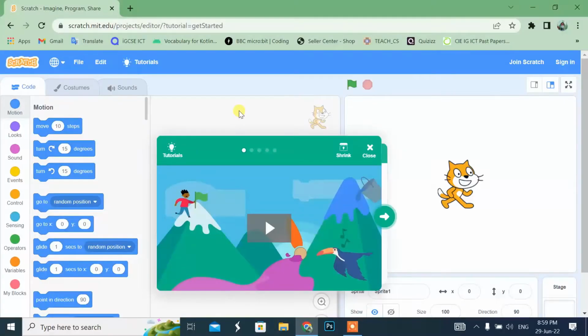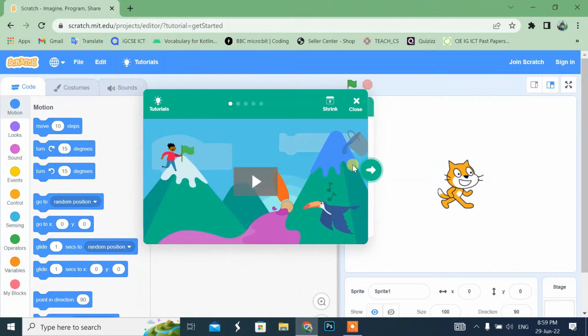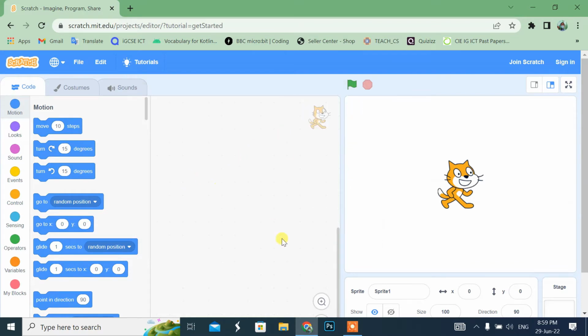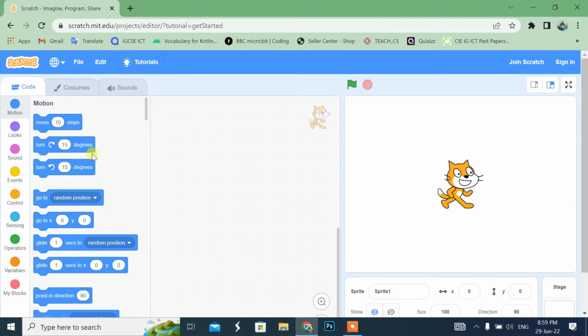I will click it. Here we go. This is the Scratch interface. And here you can see the tutorial. By clicking the play button, you can see how to use it. If you don't want to see it, just click the close button. That's it. Now please look at the left side. There's a code area, especially the block coding. By using motion, you can make your sprite move.